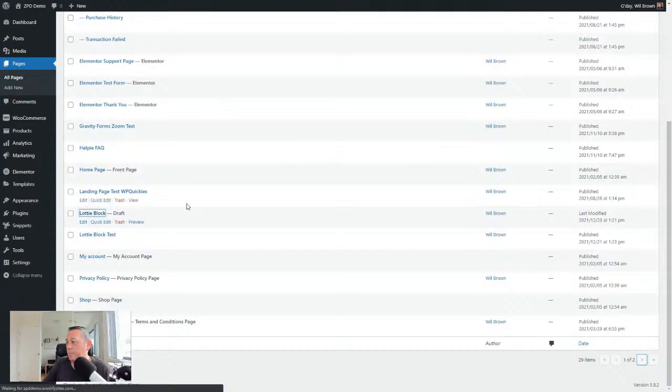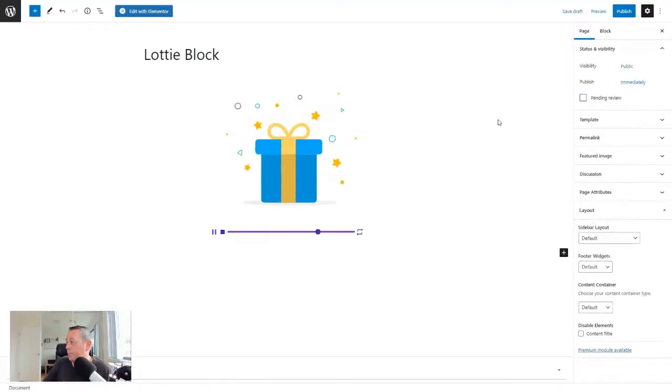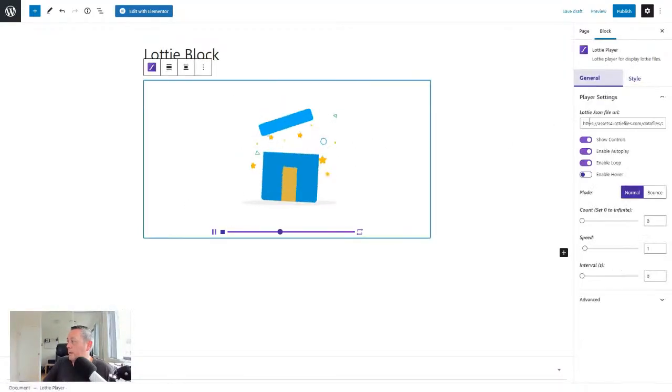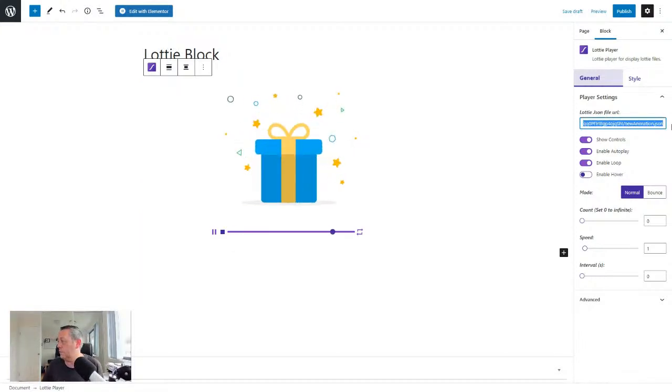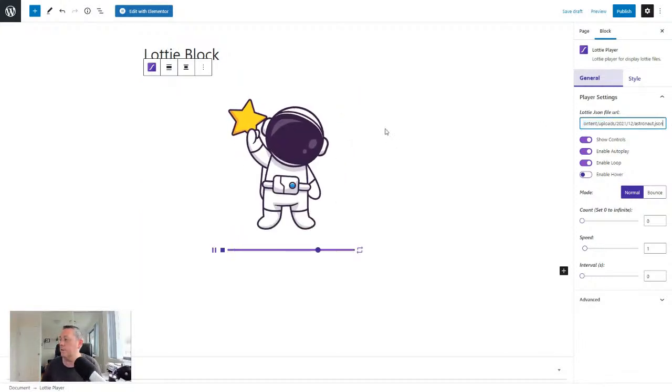Lottie block. There we go. Click on the block, and in the file URL, we can just Control V, sorry. And then we've got this little Lottie, and that's the astronaut one that I picked out from the Lottie files below. So a few controls.